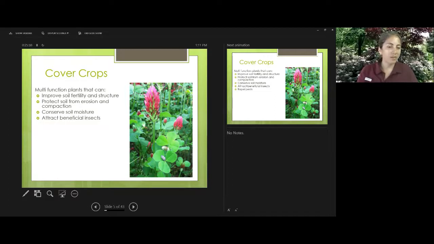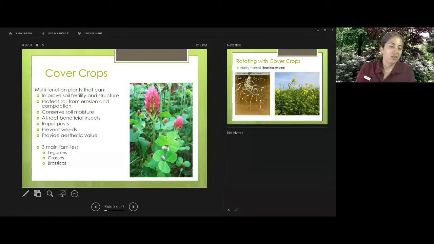So this picture that we have here is crimson clover. And if you see down in the right-hand corner of the slide, there's that little bug right there. That is a baby ladybug, and that's a beneficial insect. Cover crops can repel pests, and I'll talk more about that. They can prevent weeds. So if you have plants that you want to grow in your garden taking up space, that's one less spot that a weed can grow. So it's better to be purposeful with the plants that you have rather than just leaving it bare so weeds can move in. They can also provide aesthetic value and just make a garden prettier.